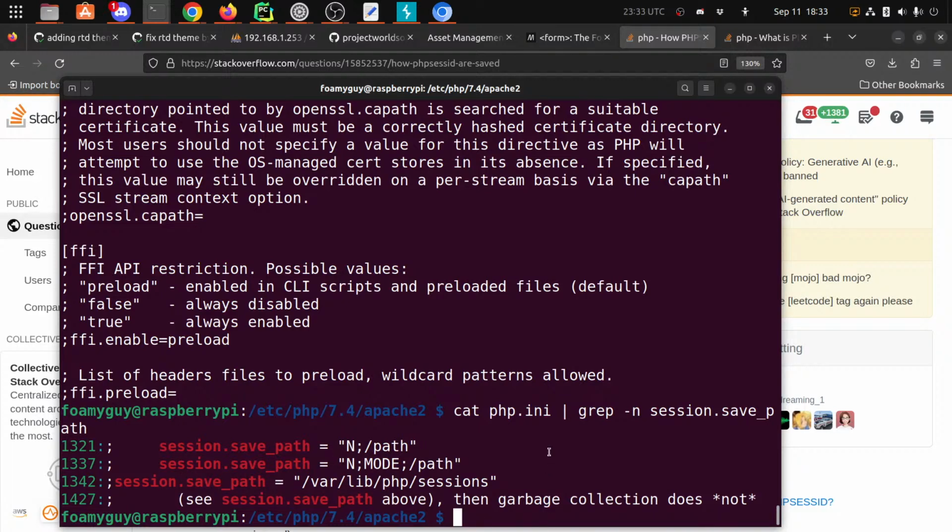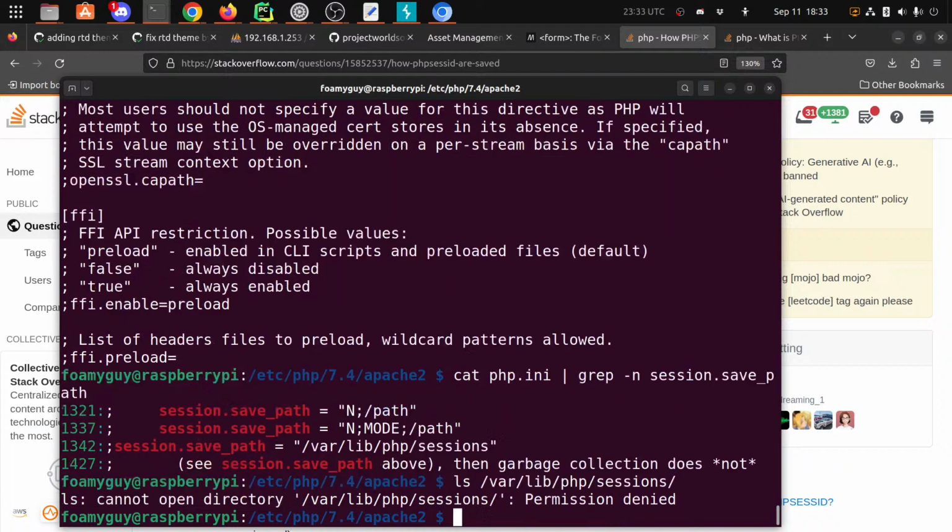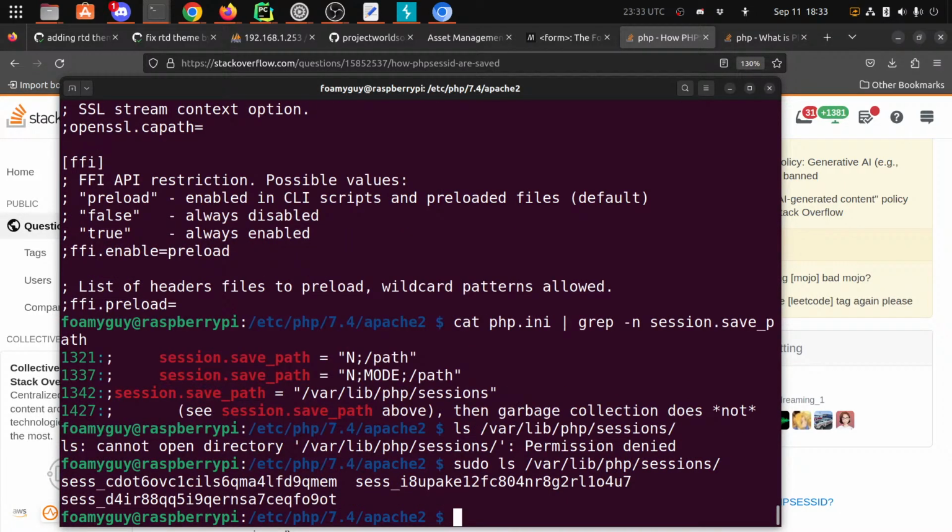/var/lib/php/sessions, that's got to be it, right? And it looks like there's a comment talking about it here, but really /var/lib/php/sessions sounds promising. ls /var/lib/php/sessions. I mean, hopefully it's read protected, right? Permission denied. Good. Okay. Sudo. There we are.